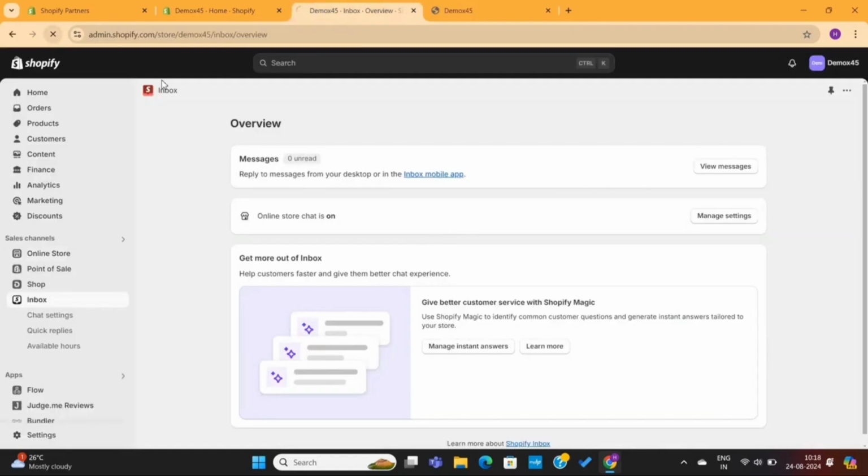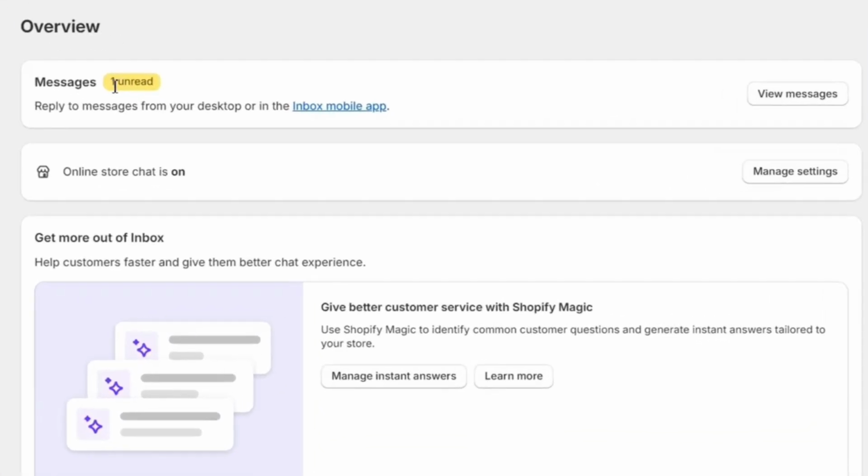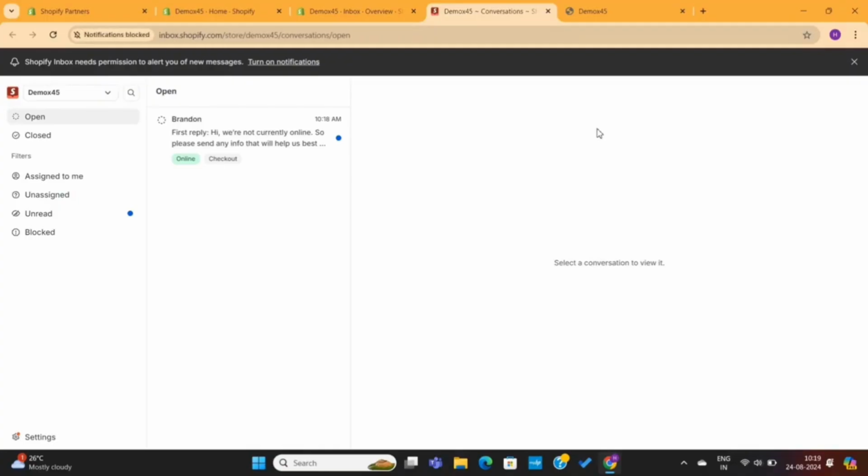So, I will go back to the dashboard now and then refresh this page. Here, you can see that it is showing an unread message here. So, I will click on this View Messages button. This is where you'll be able to view all of your customers' messages. Here, you can see the message that I sent as a customer.